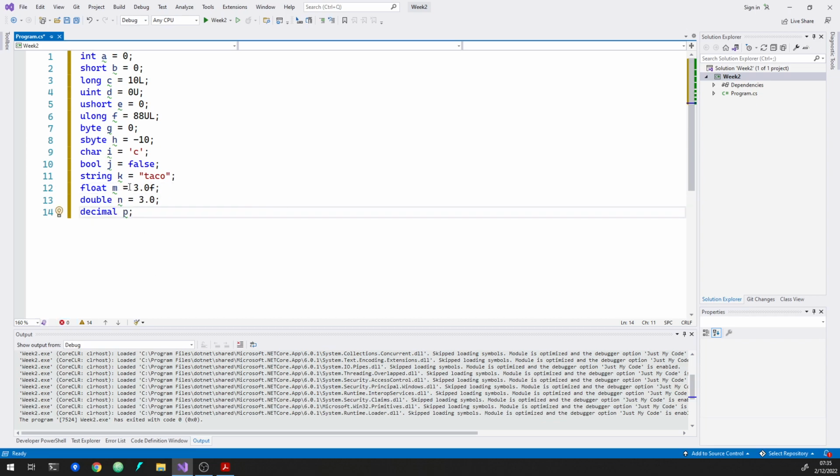So there, I put that F on there, and now it works. And now if you look at this, this value represents a single precision floating point number. So now the types match.